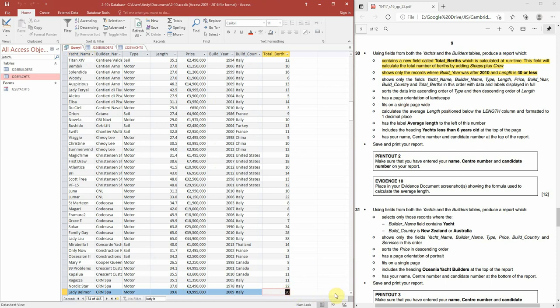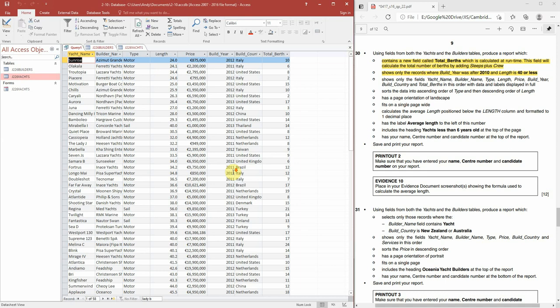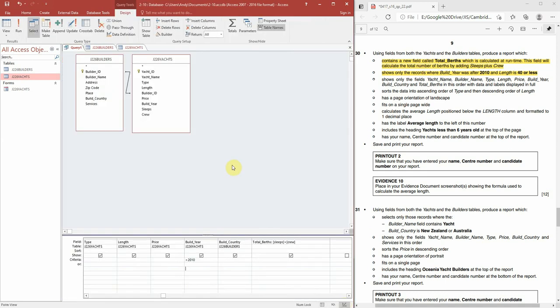Okay, let's go back to our query design. Shows only the records where the build year was after 2010. So we're going to use our greater than 2010, and again we're going to run this again just to make sure that we're having a look. We can see everything there for the build year is after 2010, and the length is 40 or less, which means that 40 is also included in the length.